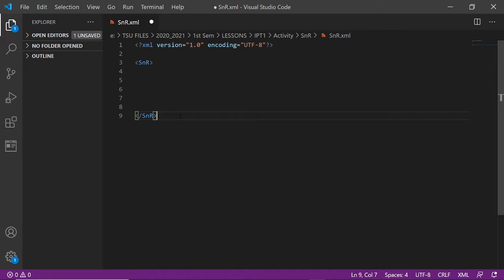So XML parang HTML lang din siya. Gumagamit din tayo ng mga tags. But the good thing about XML is we have the freedom to invent or create our own tags. So basta may rule na sinusundan lang. Okay? So we have now the root.